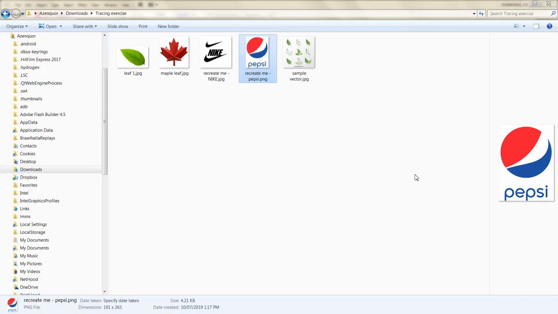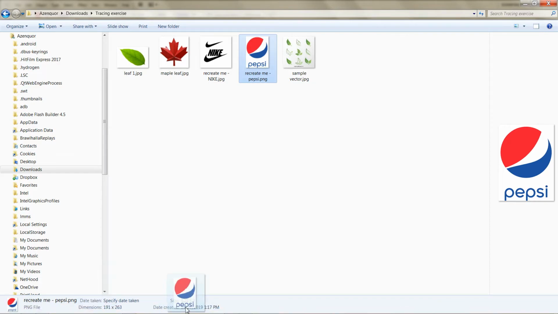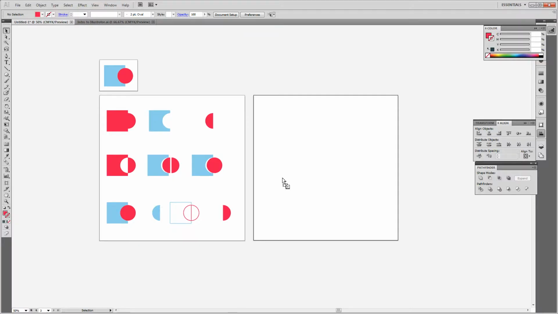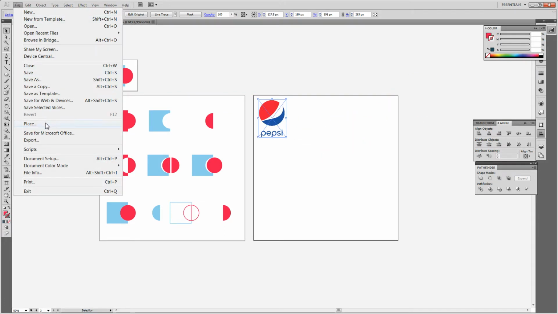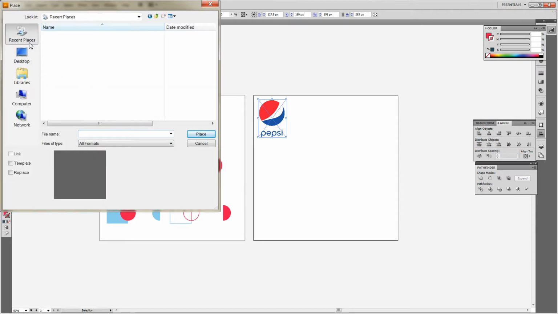So we want to recreate this Pepsi logo. So I'm going to give myself a little, let's move this and just drag this into Illustrator. If you don't drag it in, another way you could always bring the image in is like this. Go to File, you can choose Place, and just navigate to the file.